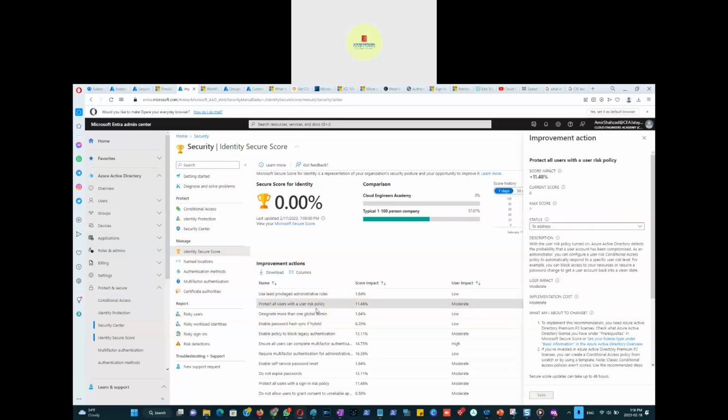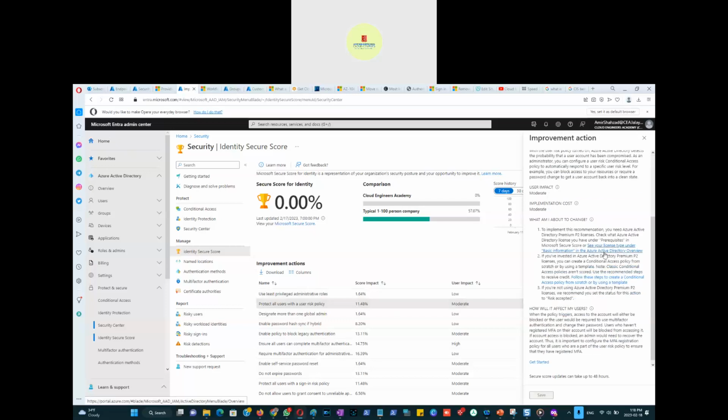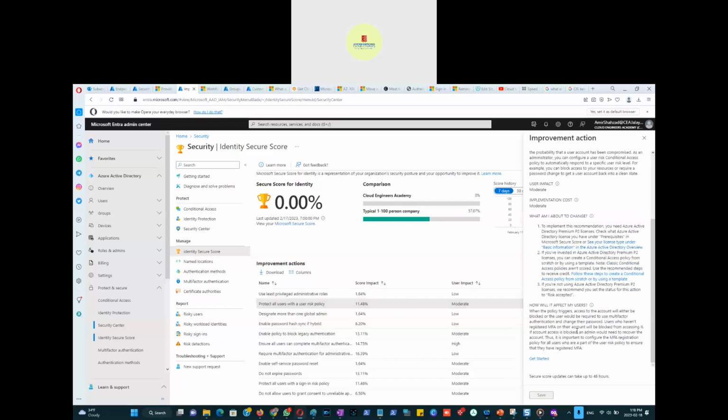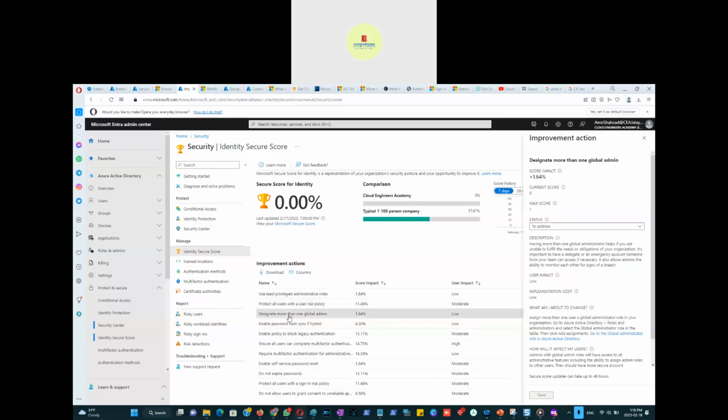That's overall the security score. Protect all users with a user risk policy. So you can create a user risk policy, and they give you the articles about that too. And basically, we do manually assign that risk, that this user is a risky user or this user has a risky sign-in. It doesn't take more than one global admin. So I have one global admin here, but I told you in my company there are five global admins, which is not good.